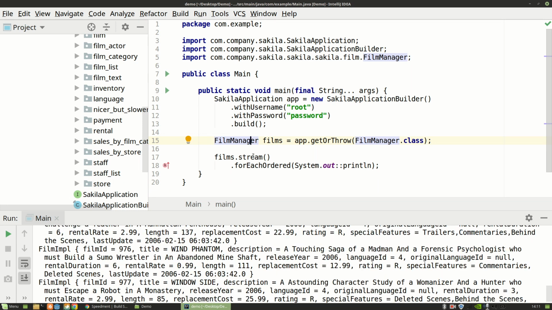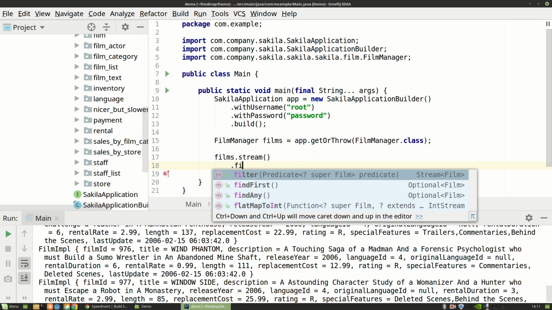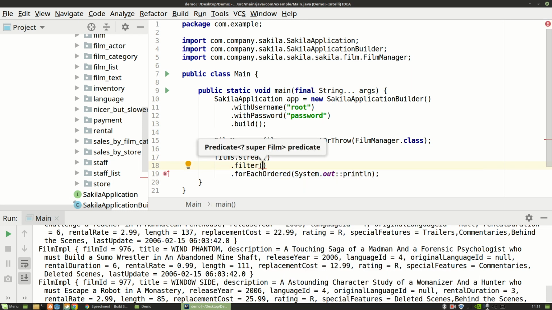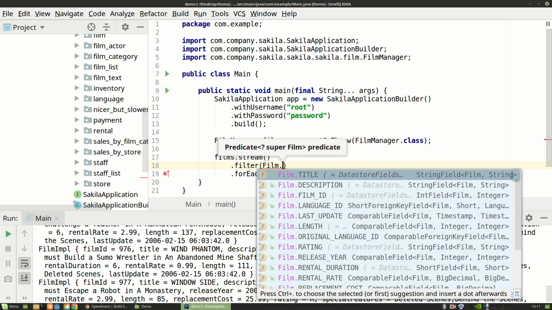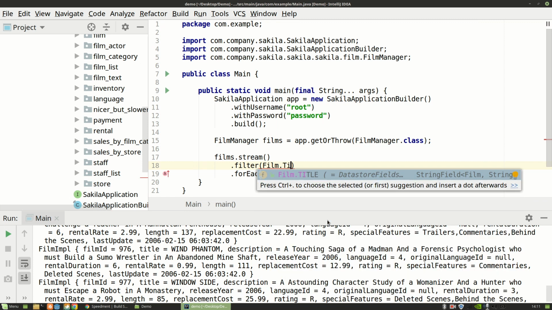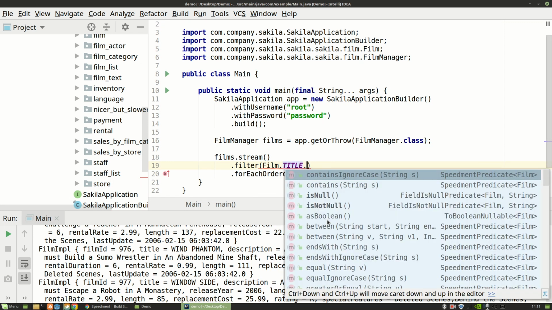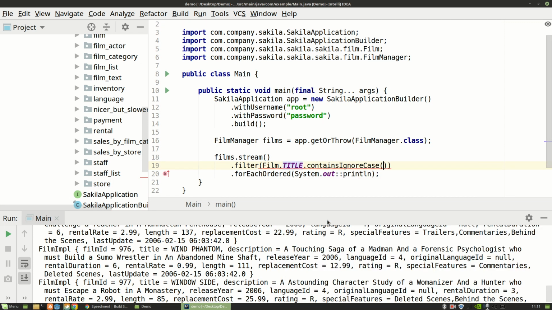So next, if we were only interested in some of the films, we can filter the stream by specifying a predicate. And Speedment generates a lot of predicate builders automatically, which makes it easy to see what columns are available and so on. So I can just write Film with capital F, and then I can see all of the columns that are available. So for example, I can take the title, and I can see what operations are available, and it has a contains ignore case. So let's use that, and say that I'm only interested in films containing the word wonderful.